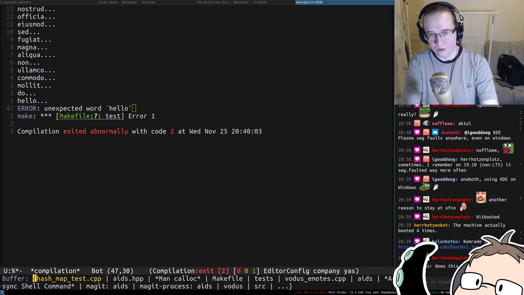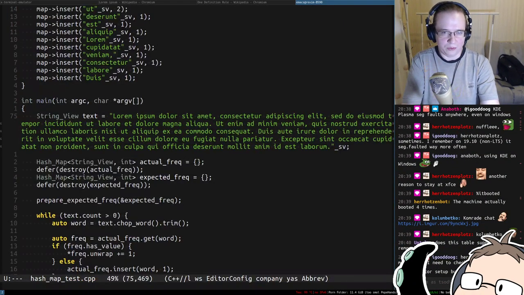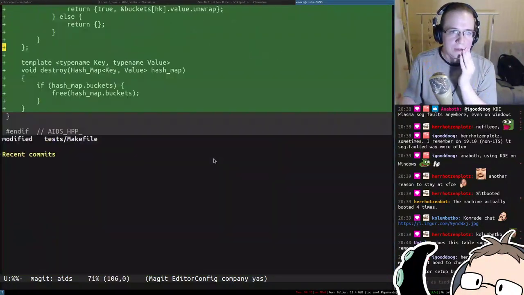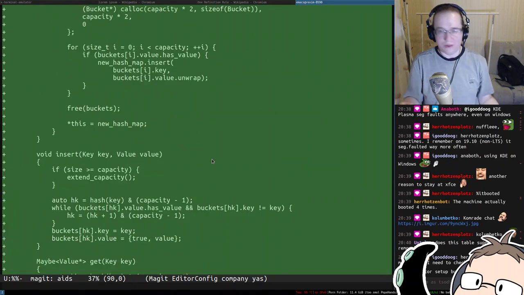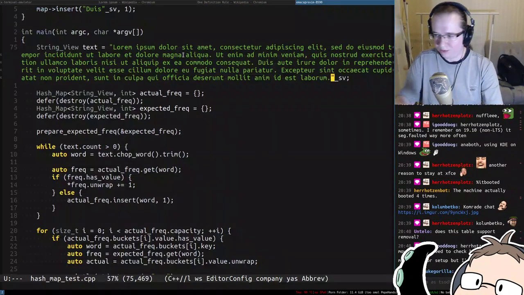Unexpected word hello. So it actually checks everything. If something goes wrong with the hash table, we'll probably notice it with this test, which is actually kind of cool. But yeah, I think the hash table is ready, boys and girls. The hash table is ready and it's working. We have a special test for it.